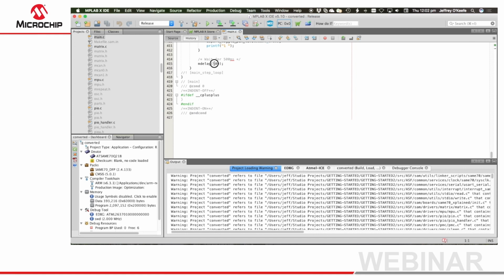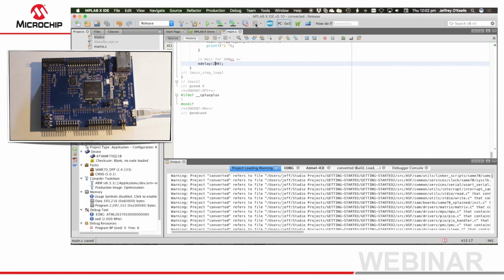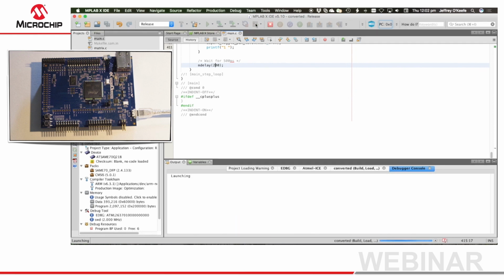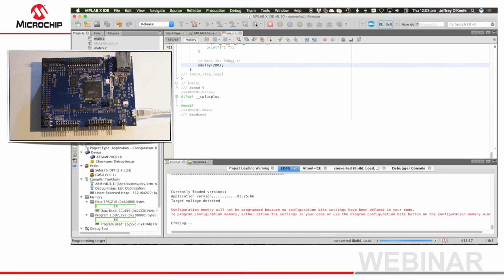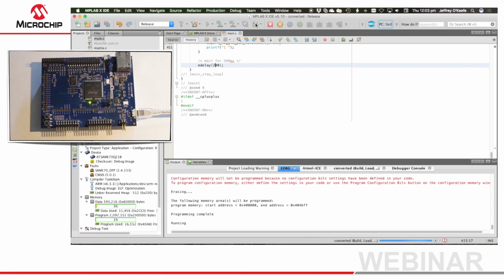I'm going to shorten the delay and then press the debug button, which will build, program and run the project. You can see the LED flashing at the faster rate, and the flashes stop and start when the button is pressed.